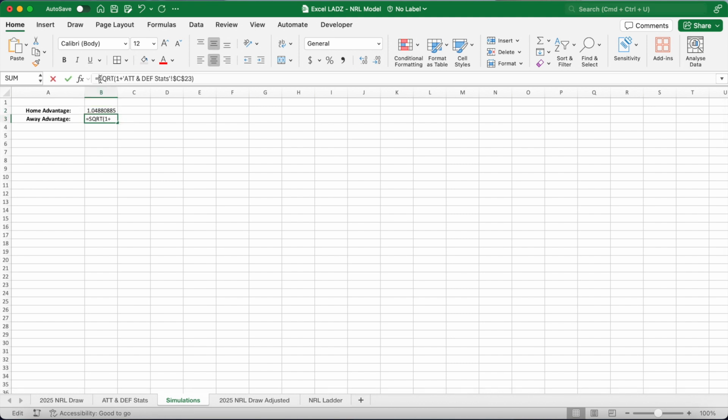However, for the away advantage, it's actually a disadvantage. We're doing 1 divided by the square root we defined earlier, so that the total advantage for the home team is 10%. 1.05 divided by 0.95 minus 1 is exactly 10%.